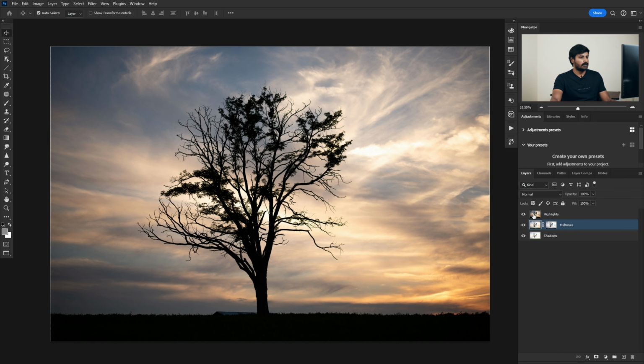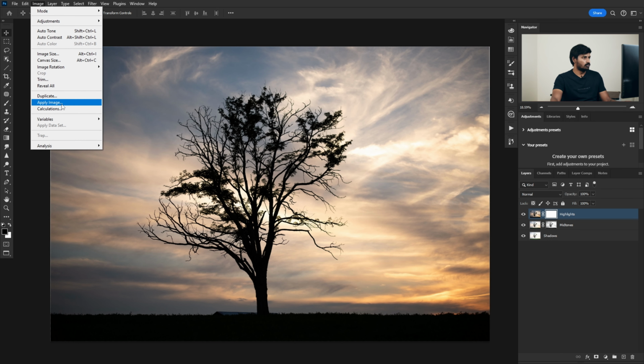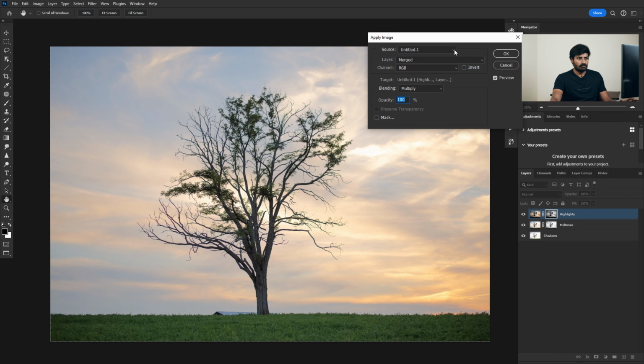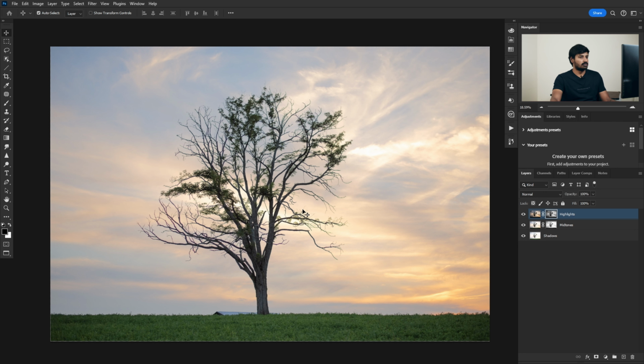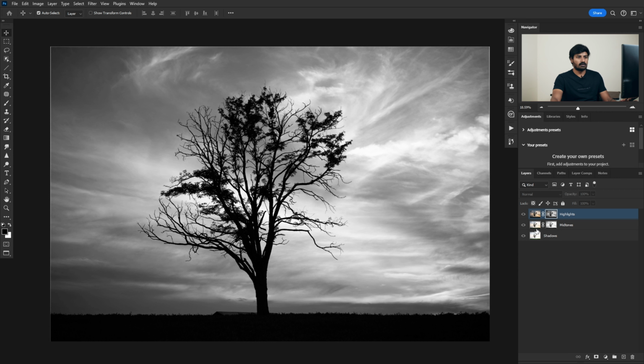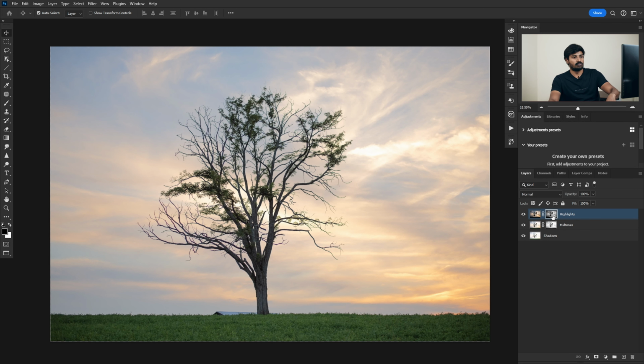I'll turn on the highlights layer and I'll create a mask. Then again I'll go to Apply Image. It does the same thing. We leave it on the same settings. We are going to click OK. This time it looks a little washed out because it merged both these layers, this masked layer as well, and took reference from it. Hence it looks a little weird and dark. Hence we could not bring out the highlights properly.